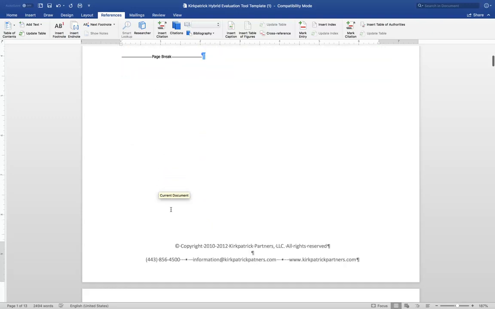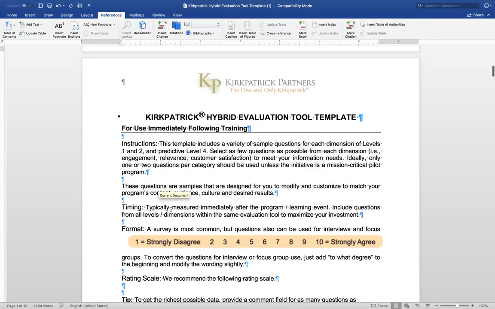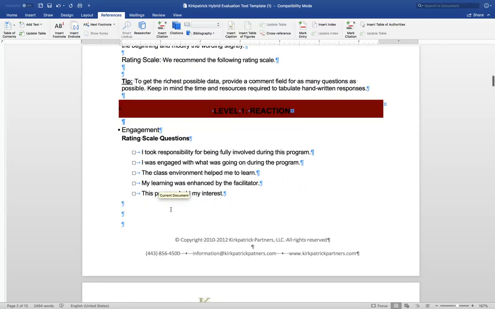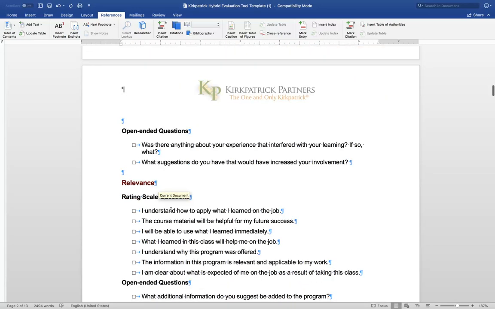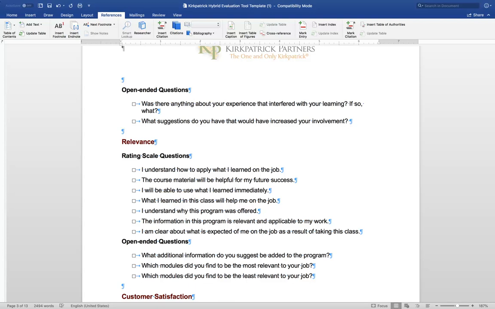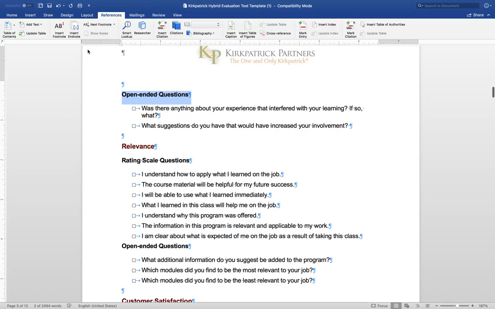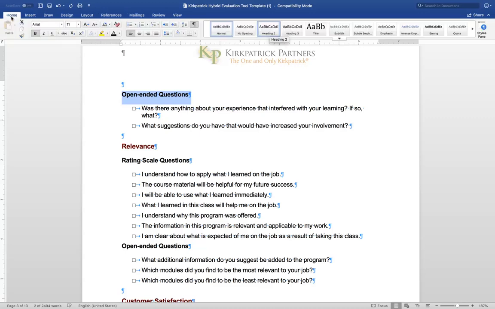If I want to add more to the table of contents, I can scroll down throughout my document and find something that I want to add as a topic. So let's imagine that I want to add open-ended questions as a table of contents heading 2. In order to do that, I'm going to highlight open-ended questions and click on the Home tab. Within the Home tab, you have several different heading styles, and I want to look for a heading 2. Heading 2 is right here.